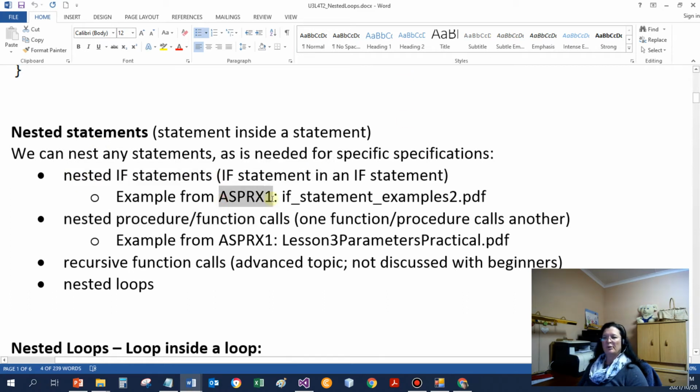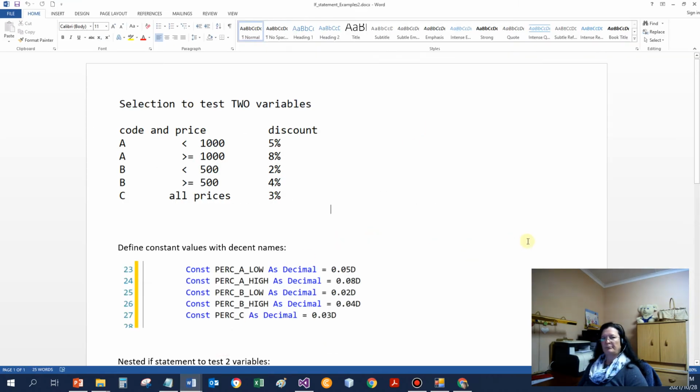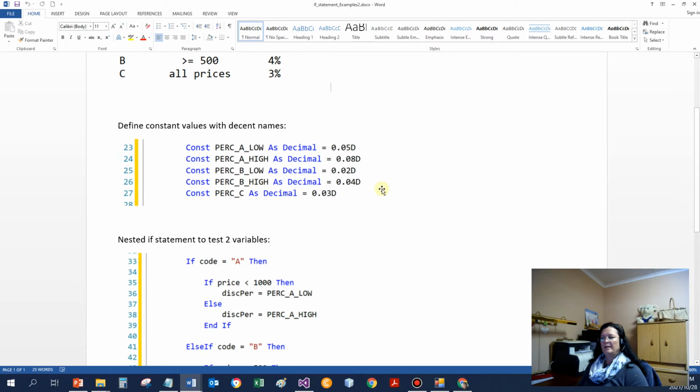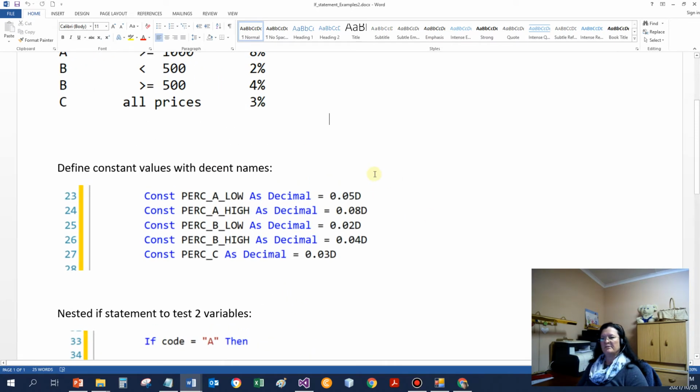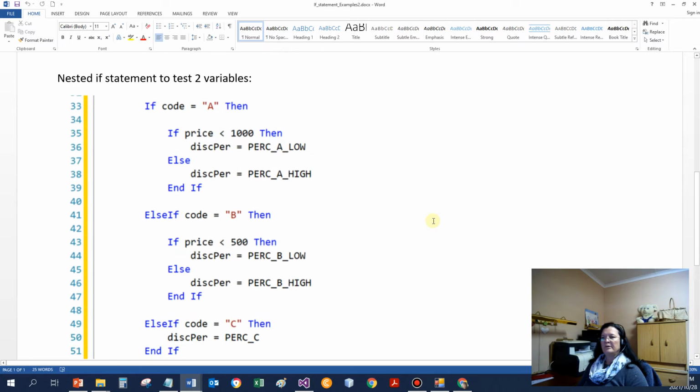An example from programming logic that you did last semester. If I need to test two variables, for example, let's say a code and a price, in order to get to some discount value, then if I've got a few constant values defined like that, I can very easily have a nested if statement where I've got one if statement inside of another.